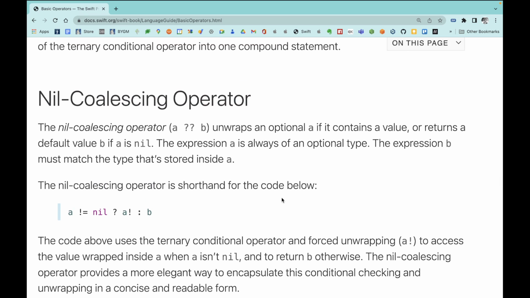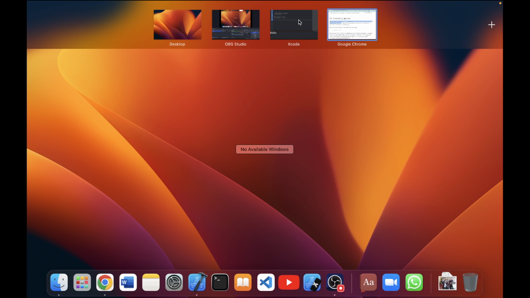So if we say, what is a Nil coalescing operator? Or show us or draw or type a Nil coalescing operator, pretty much we're saying, do these two question marks like that. That's a Nil coalescing operator. But pretty much what it does here, it says it unwraps an optional A if it contains a value, or returns a value B if A is nil. That's pretty much what it does. So let us put it to the test and see how it does this thing here.